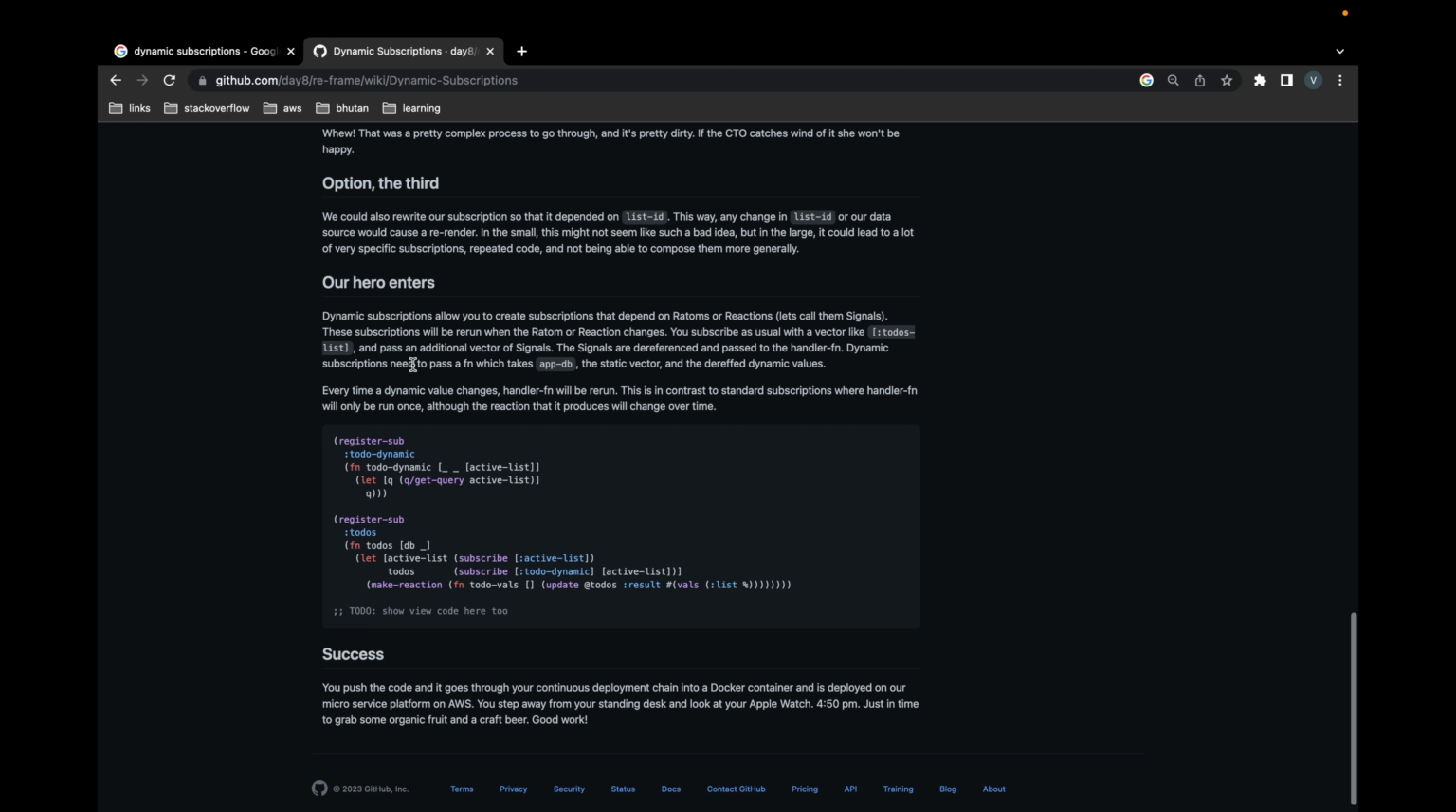So there you go. Dynamic subscriptions allow you to create subscriptions that depend on ratoms or reactions. So basically you're passing a ratom or a reaction as a second argument. And the idea of signals: the signal is basically if the argument changes, then the function reruns. That's the simplest definition of signals.